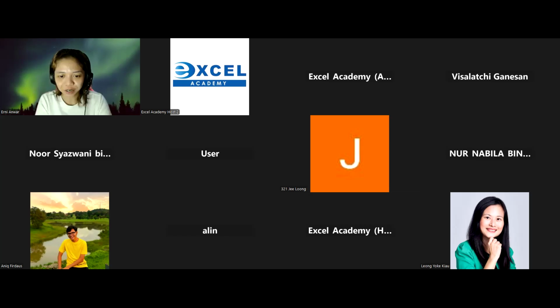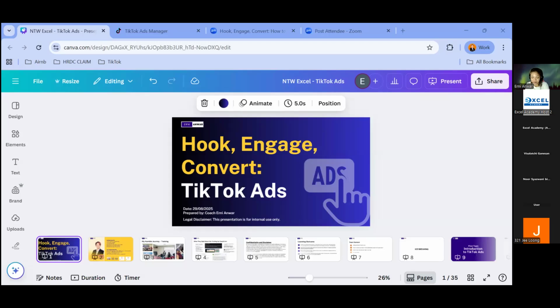Let me share my screen first. Before we start, I would like to know, has anyone tried TikTok Ads Manager before? If yes, please comment one. If not, just comment zero. So I will know if you are a first-timer or have experience doing ads using TikTok Ads Manager.